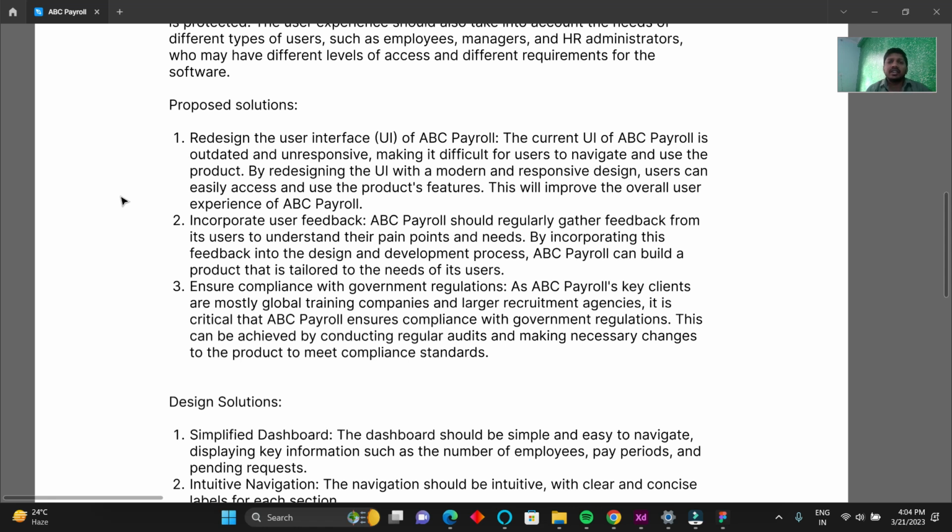Redesign the user interface, UI, of ABC Payroll. The current UI of ABC Payroll is outdated and unresponsive, making it difficult for users to navigate and use the product. By redesigning the UI with a modern and responsive design, users can easily access the product features. This will improve the overall user experience of ABC Payroll.